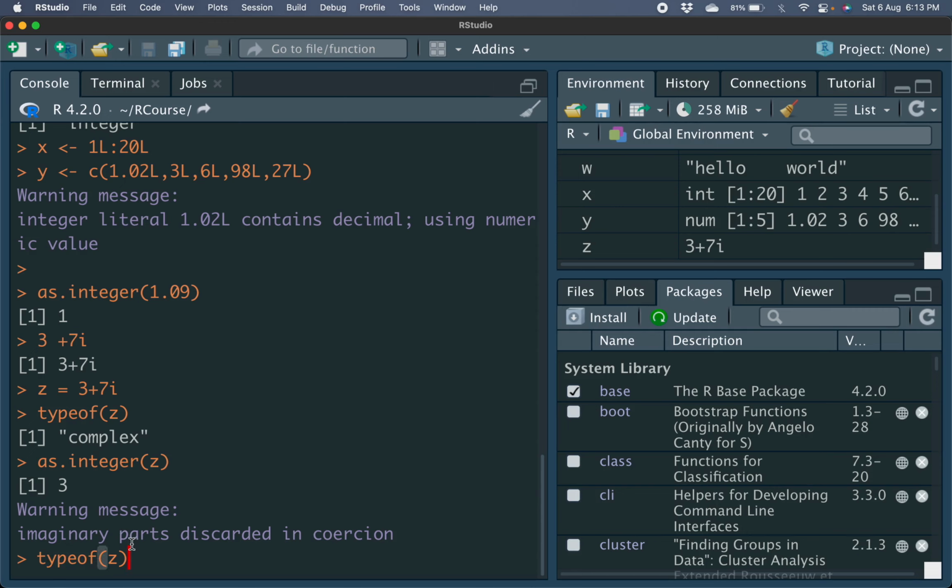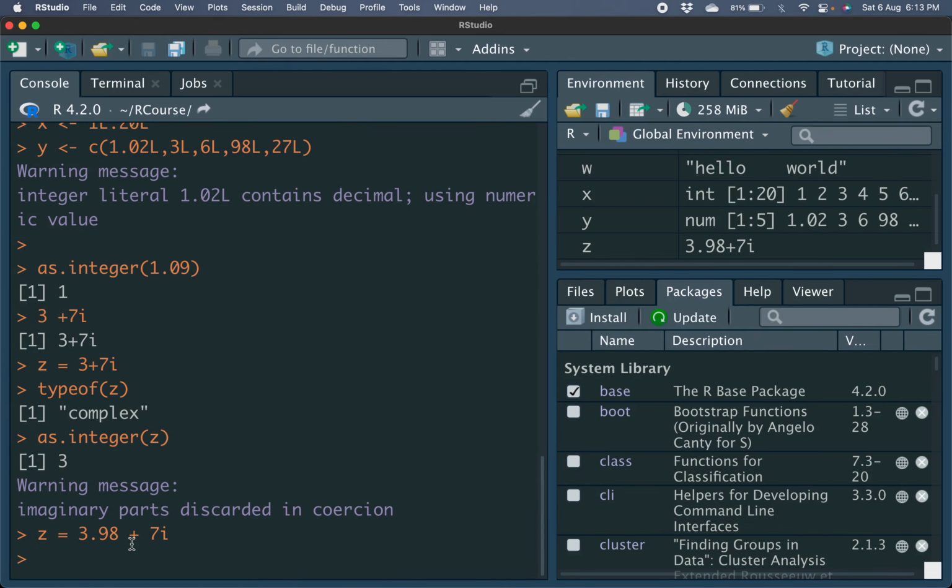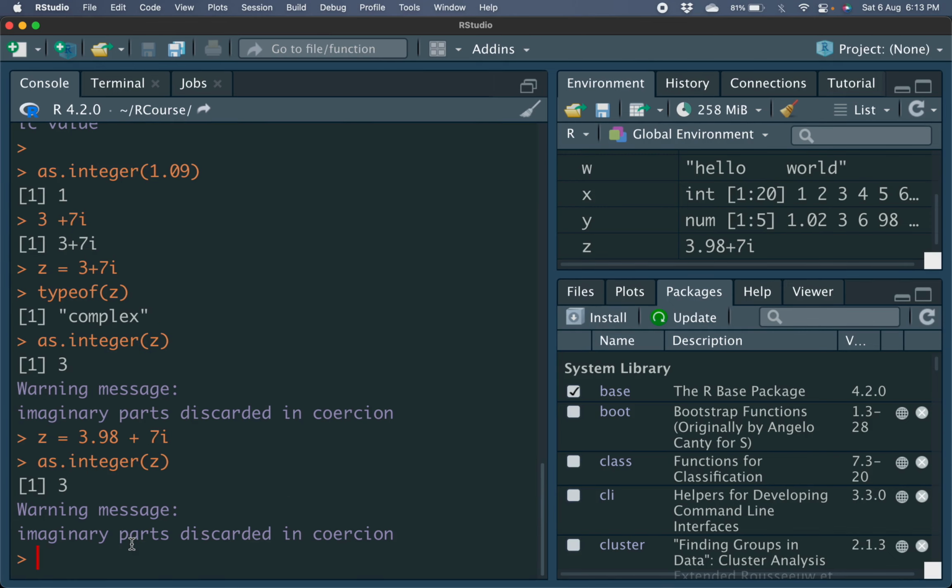Now let's make it slightly more complicated. Let's call it 3.98 plus 7i. Okay, and now we want to do as.integer of z. Again, it throws out the imaginary part, and it also throws out the fractional part. It just gives you the integer part.